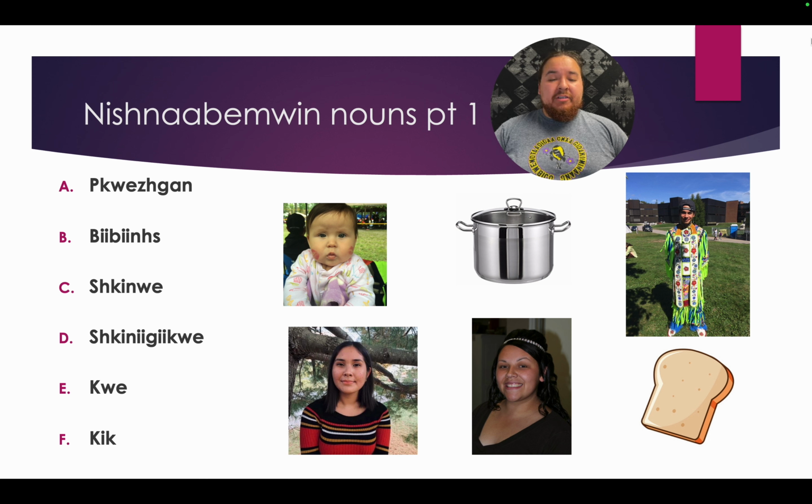So all the words on your screen are translations for the pictures underneath. So the first word is pkwezhgan. Pkwezhgan. And so that word means bread. It's an animate noun. Next word, bibins. You might have a pretty good guess for this one already because it's very similar to the English example. Bibins in Ojibwe, in English, means baby. Next one, shkinwe.